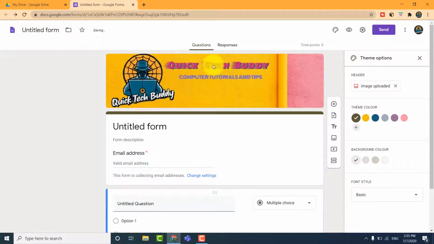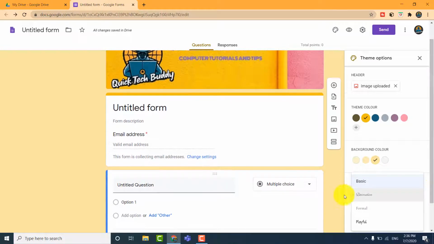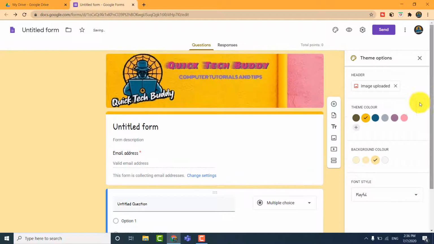Now you can see the header here, and you can change the theme color also. Now you can see that the theme color is changed, and here you can change the background color. I have changed it to this color, and here you can change the font style. Here it is basic, and you can change it to any of these fonts. I am selecting playful, and once you have done these settings, simply click this close option.